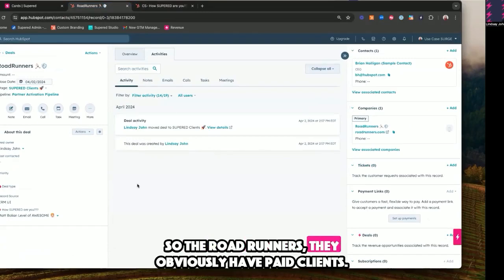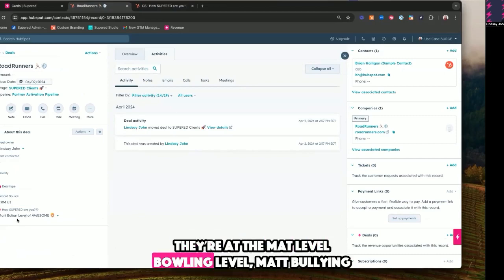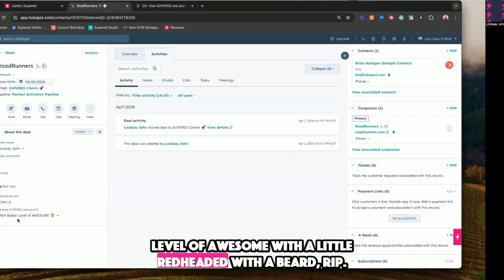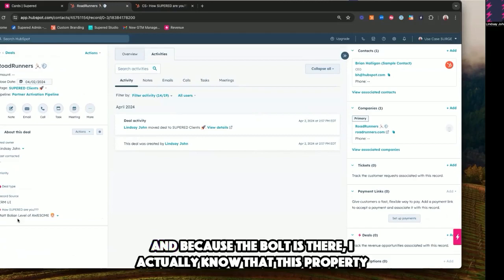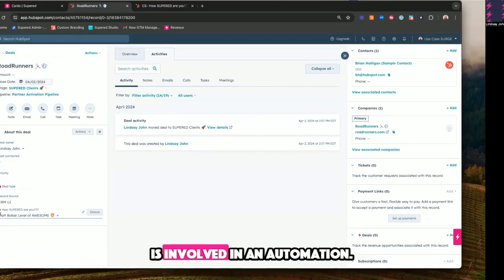So the Roadrunners, they obviously have paid clients. They're at the Matt Bullion level of awesome with a little redheaded with a beard, RIP. And because the bolt is there, I actually know that this property is involved in an automation.